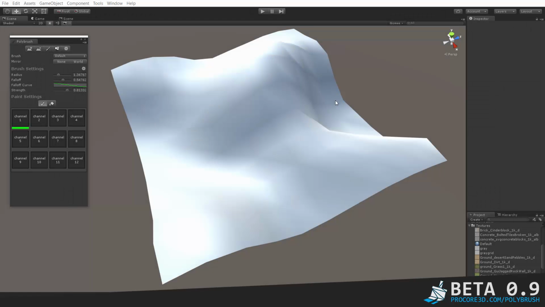Hi everybody, and welcome to an overview of the texture blending and painting features in Polybrush. This is as of the beta version 0.9, so make sure you're looking at the latest just in case.